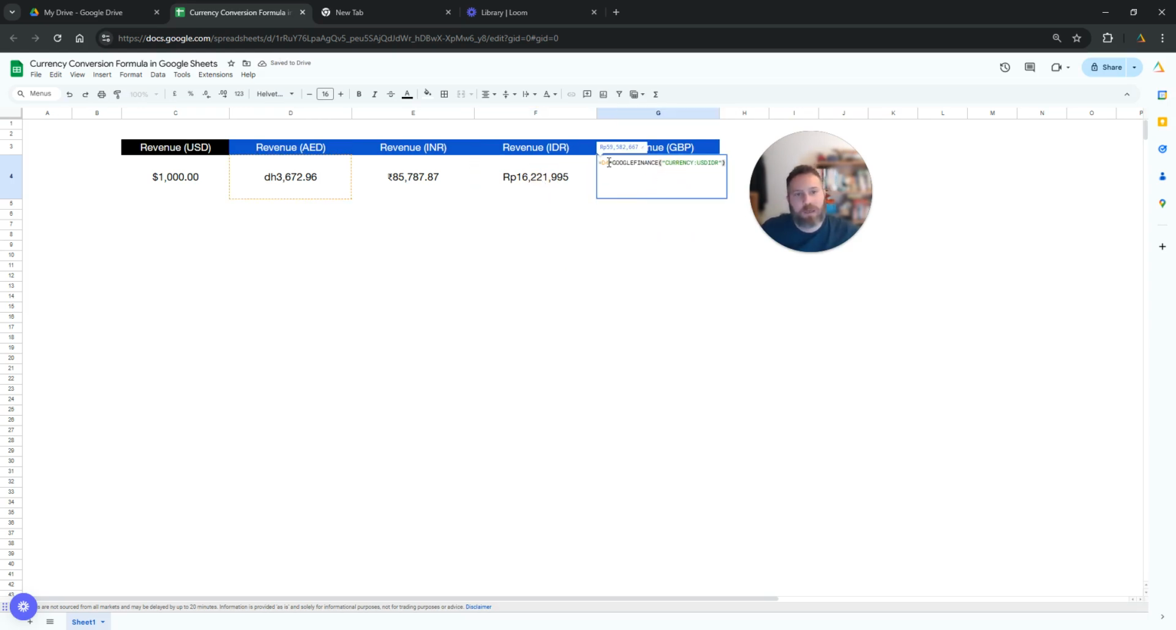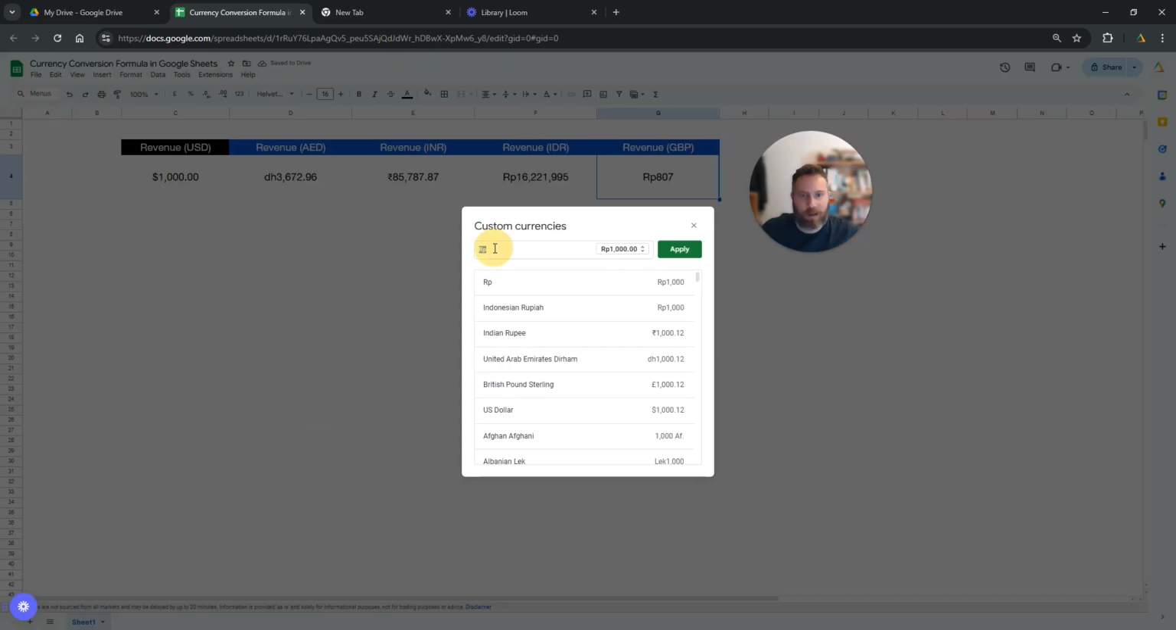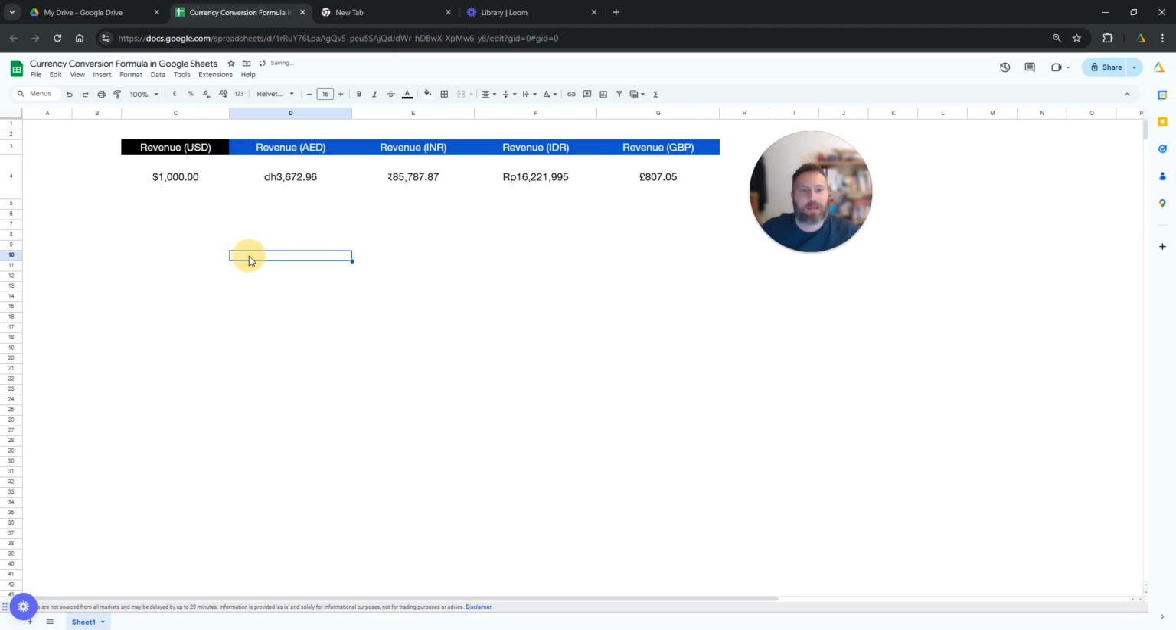And I'm going to do this for the British pound. So again, we start with this one. We're going to change IDR to GBP, and we're going to format this correctly, so British pound sterling, and here we go. That's how easy it is to use the GoogleFinance formula.